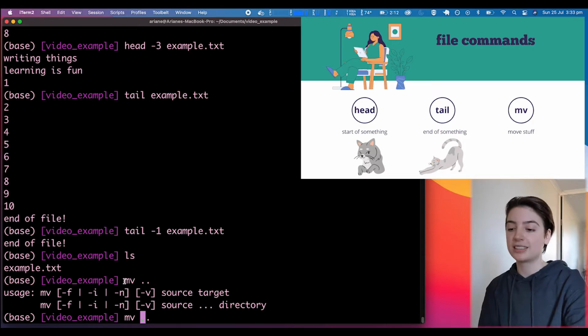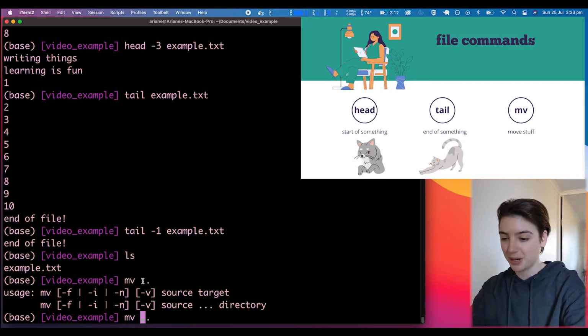A useful thing is if you accidentally forget to put in all the commands. For example, I forgot to actually put in the file that I wanted to move. Usually it'll tell you what you're doing wrong.